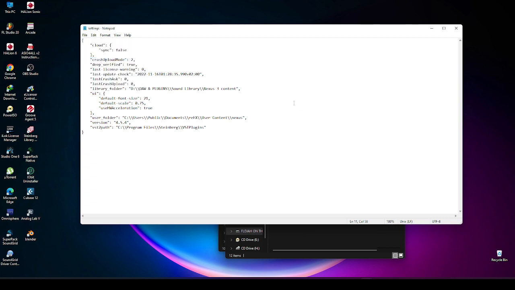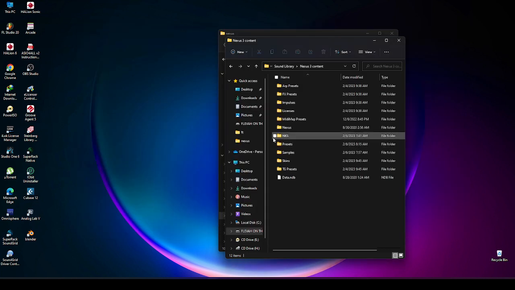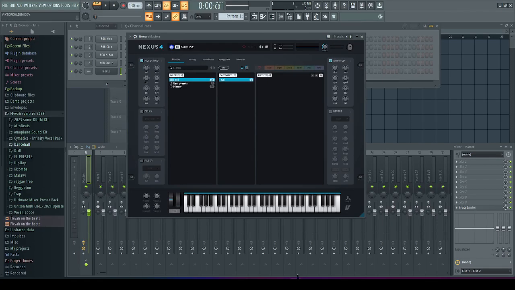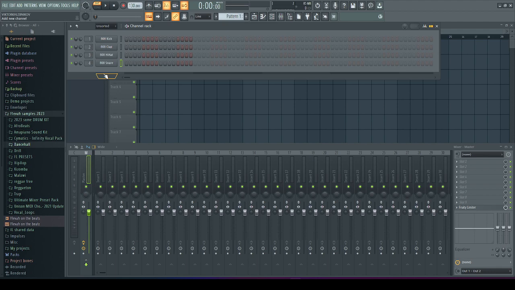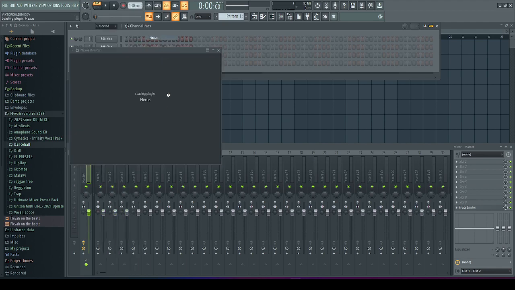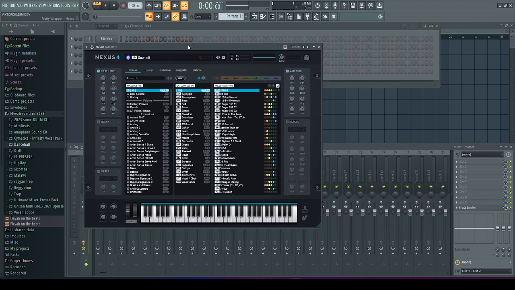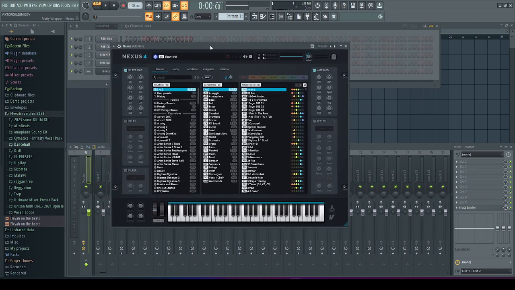When you're done saving, just go back to your FL Studio. Delete this Nexus here. And go and select it again. Guys, the problem is solved now.